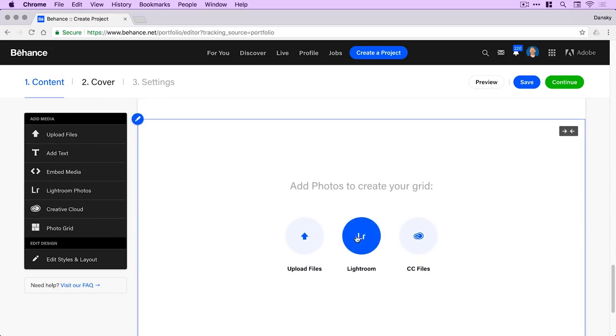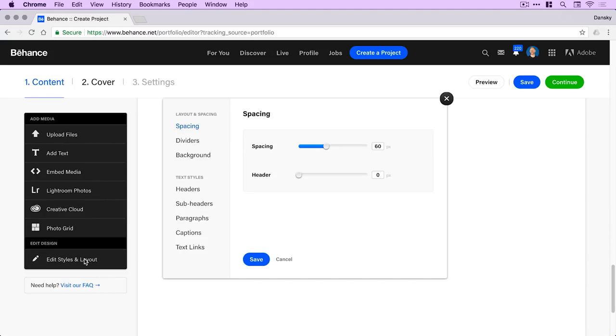So again, we've got those shortcuts to import from Lightroom or Creative Cloud. And also you can just upload more files into a photo grid. Now, lastly on the list, we have edit styles and layout. This allows us to edit the overall, as it suggests, style and layout of our Behance project. Incredibly useful. So at the top, we have the layouts and the spacing.